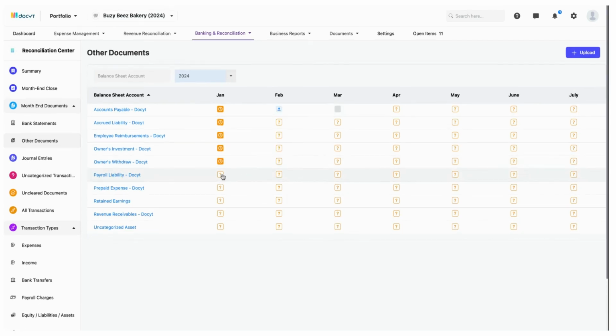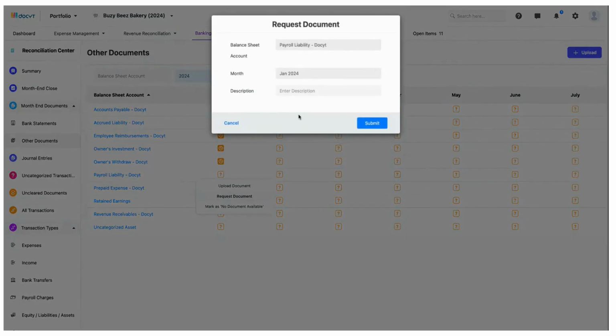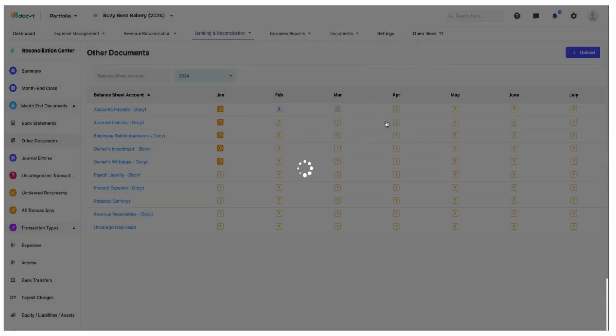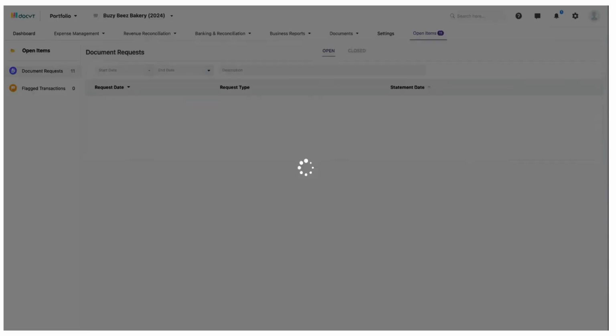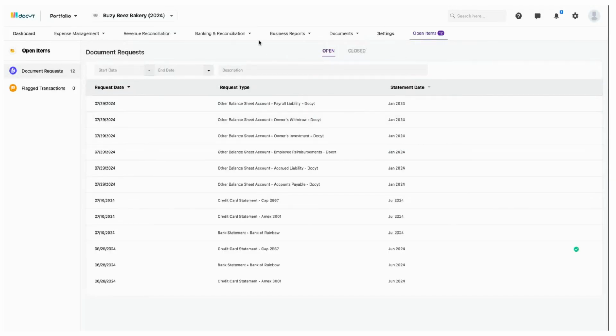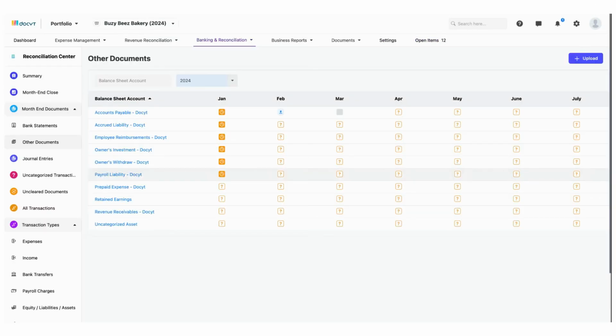To request a document, select Request Document. Enter the description of the document you need. Click Submit. Once the request is submitted, you will be taken to the Open Items section to view the request. You can track the status of document requests in the Other Documents section by hovering your mouse over the request.